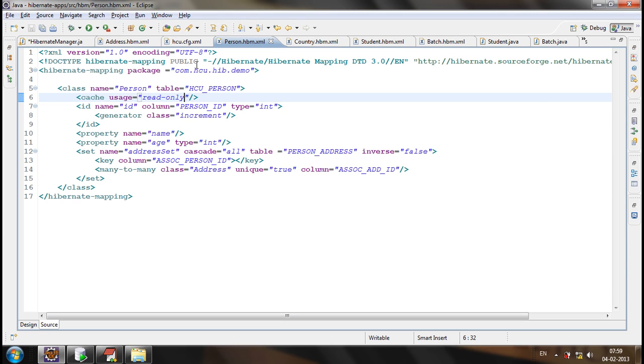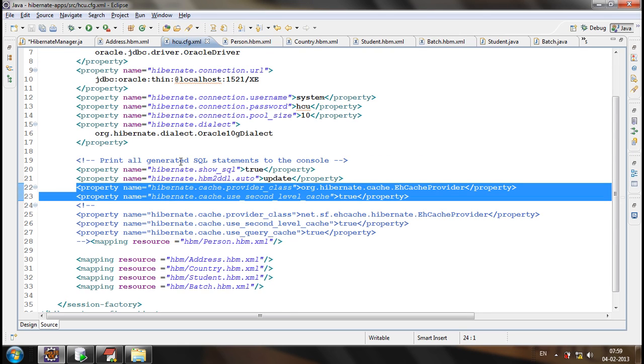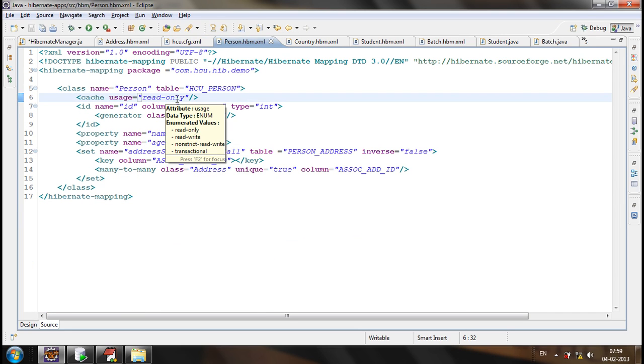So now the first thing is we should go for these two properties: cache provider class, and cache use second level cache attribute as true. And the next thing is in the HBM file we should maintain the cache usage.